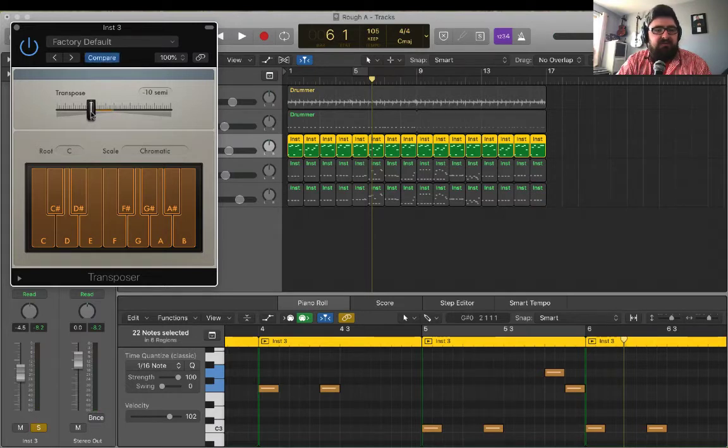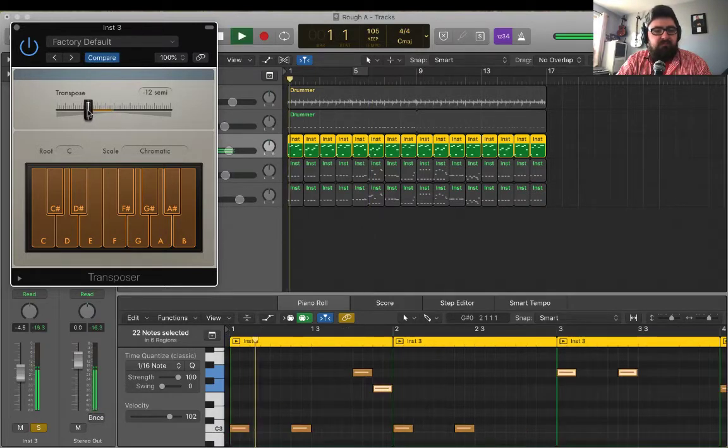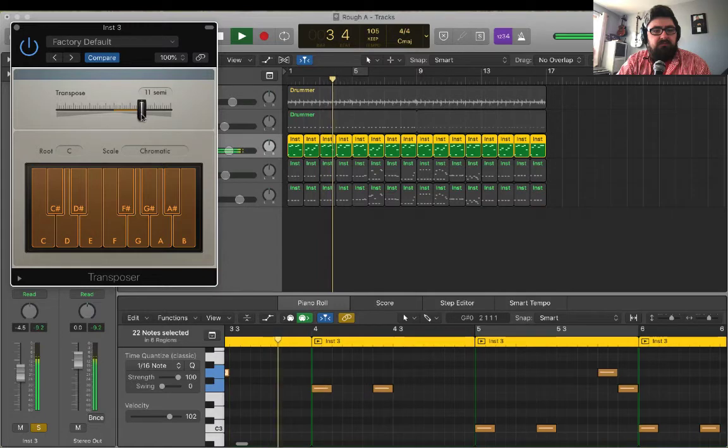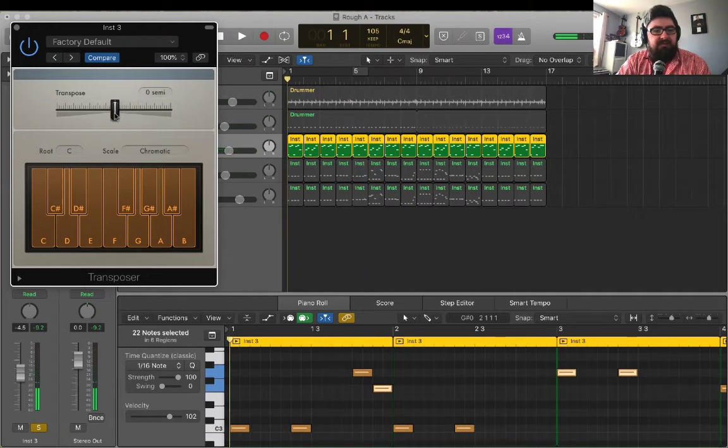So I can shift it down an octave. But as well as actually transposing up or down, I can actually lock it to a scale, so I can select notes I don't want to hear.